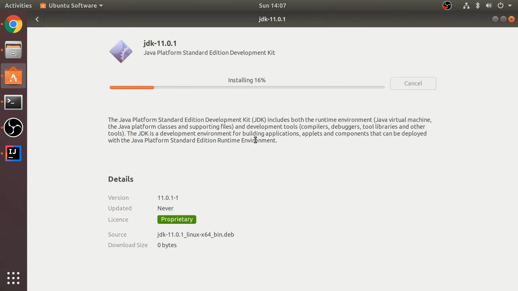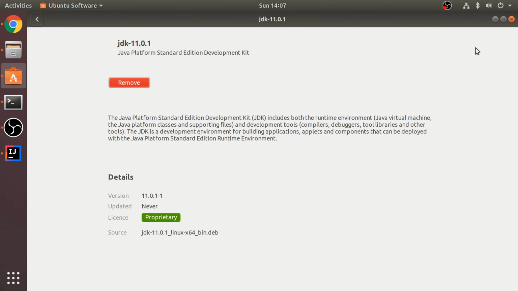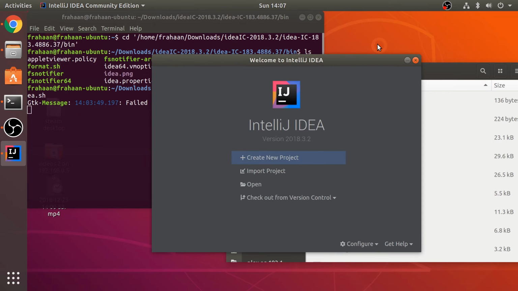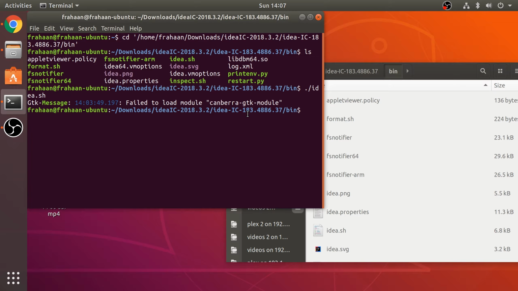16% is done. So again, just be patient, because once you've done this process, that's it. You only have to do it once. Now that's installed. So close that down, and as you see, there's nothing there. If you just close IntelliJ completely, run IntelliJ again.